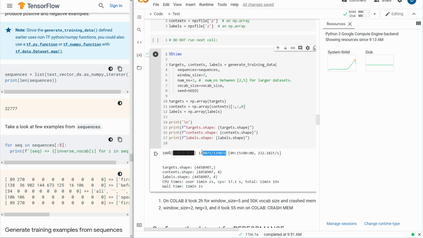We have done all of our 129,071 sentences, and we have finally our data that we need, our target words, our context words, in a word pair with a specific label, either 1 for true or 0 for false, which constitutes our negative sample set.